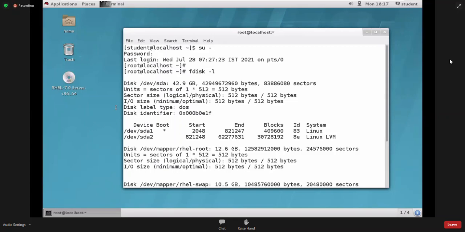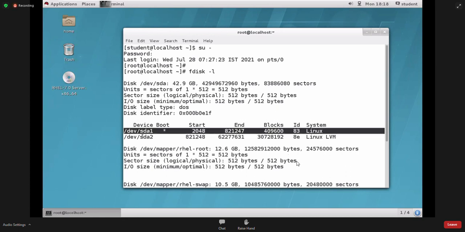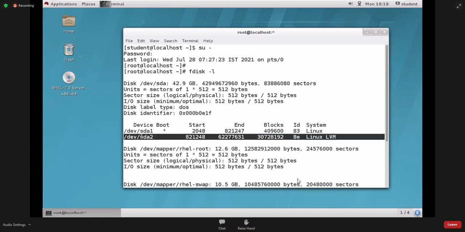Let's see here. So /dev/sda is the hard disk name. SDA means SATA. On Saturday we discussed SATA, SCSI and all of that, right? So /dev/sda means SATA, with approximately a 40 GB hard disk. We'll have two different partitions here, /dev/sda1 and /dev/sda2.